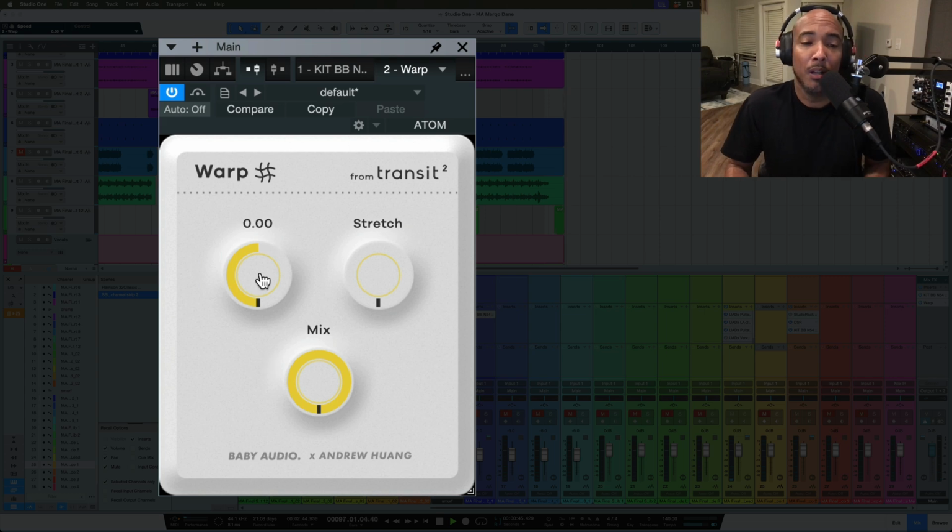Really easy. Let's use some of the stretch. So just put the stretch up to maybe 50 and do the same thing.